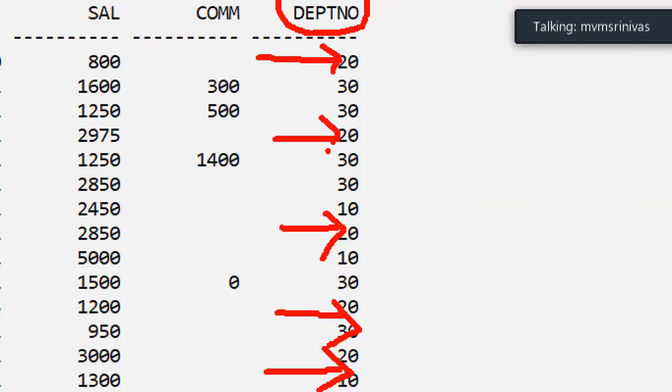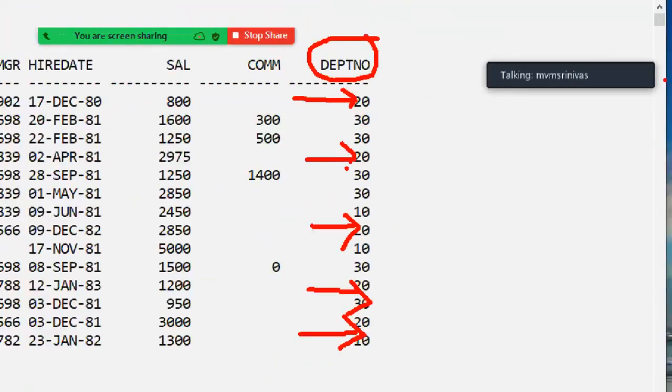These are called similar data items. They are available in different positions. But in my project, I want to group all those similar data items into some sets. Suppose the 10s into one set, the 20s into another set, and again the 30s, six 30s are there, into one set.